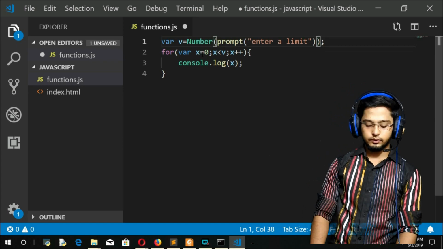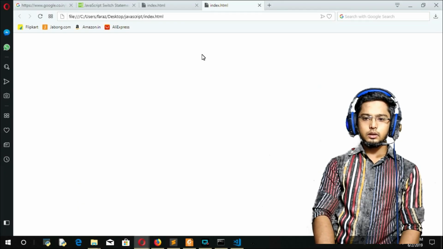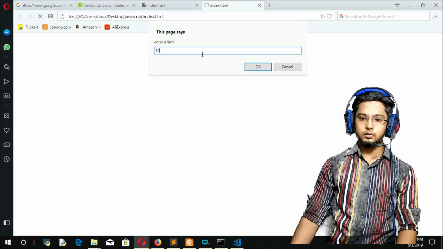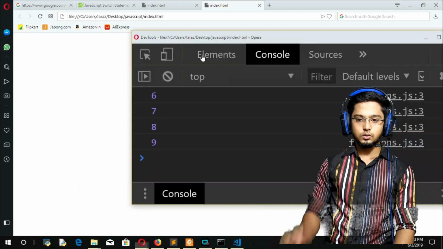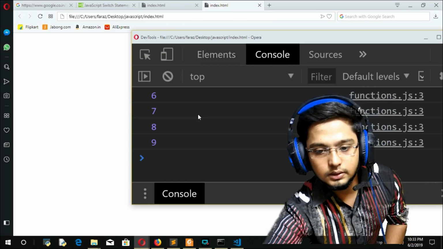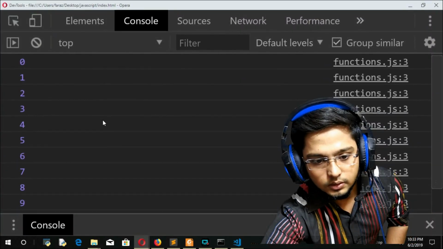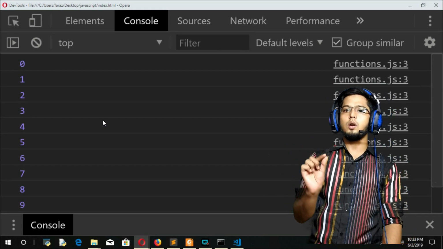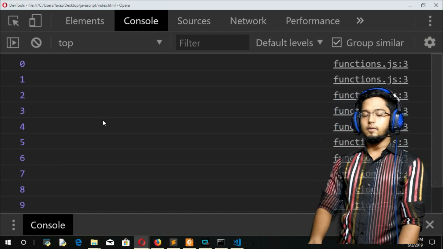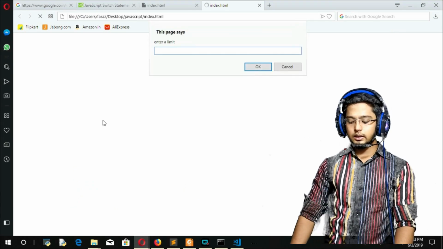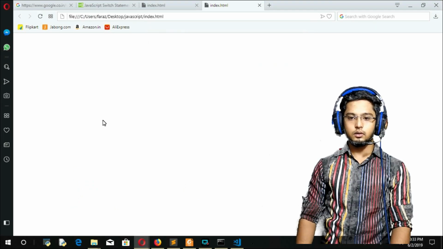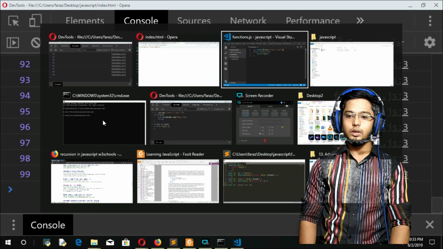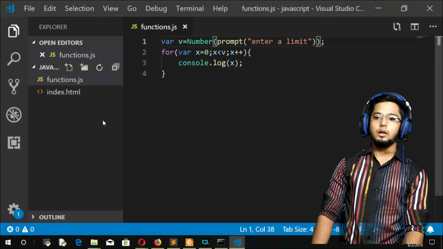Okay, refresh the page in the browser and enter another value. I want to print 10 numbers, 10. Let's go to the console. You can see from 0 to 9, because indexing starts from 0, and 0 is also counted, so till 9 it will be printed. If I refresh again and enter 100, you can see it goes till 99. So you can do that with the for loop. This was about the for loop.